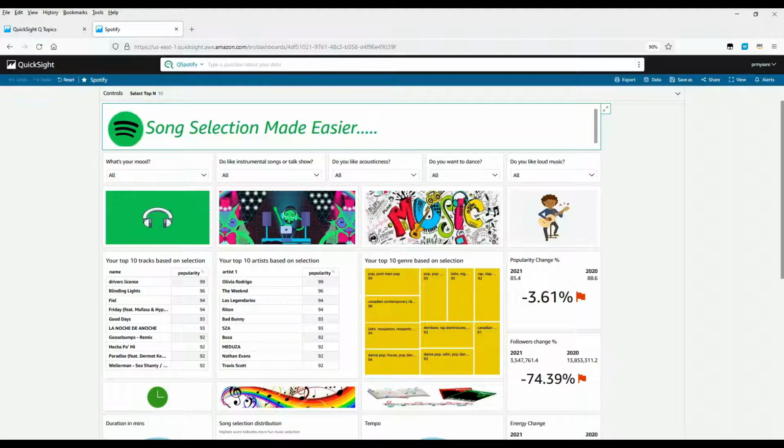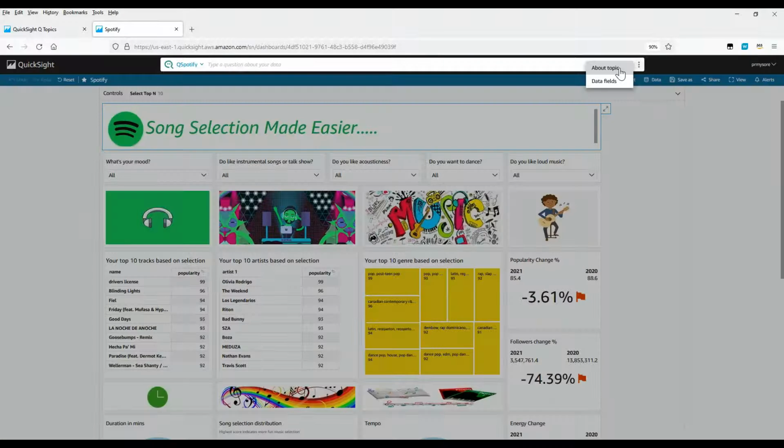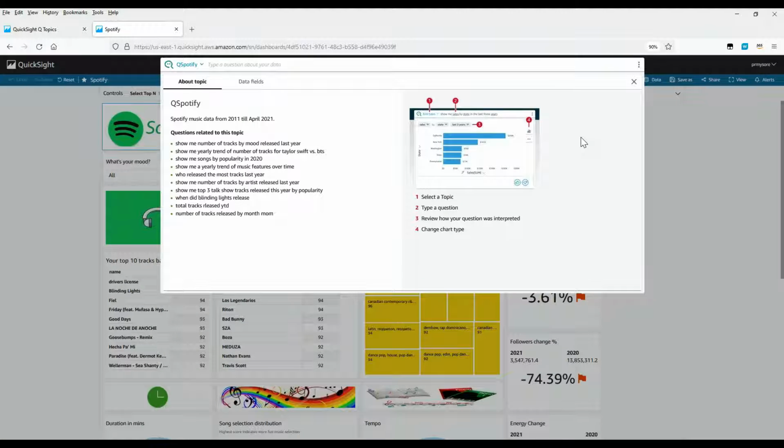So let's see how to do that here. On the top of the dashboard, you see a search bar. We call this a Q navigation bar. It shows me that there is a topic built for me called Q Spotify. And when you're a first-time user, when you click into the search bar, you get this about topic experience. So there's a reader getting started experience here. It gives me some information about the topic. So this is Spotify music data from 2011 till April 2021. That's really good to know.